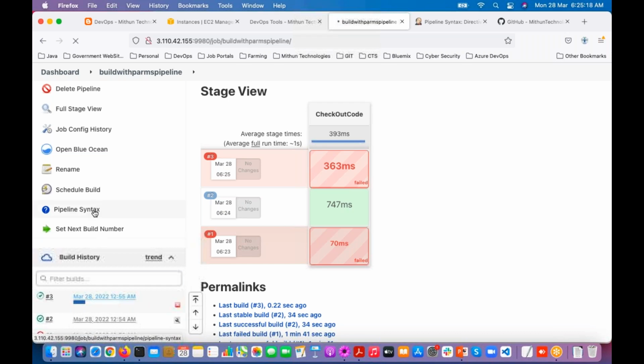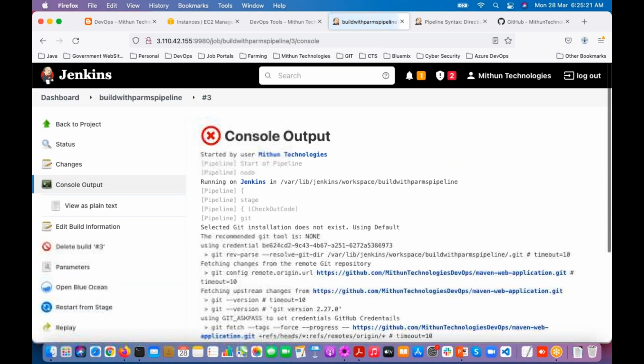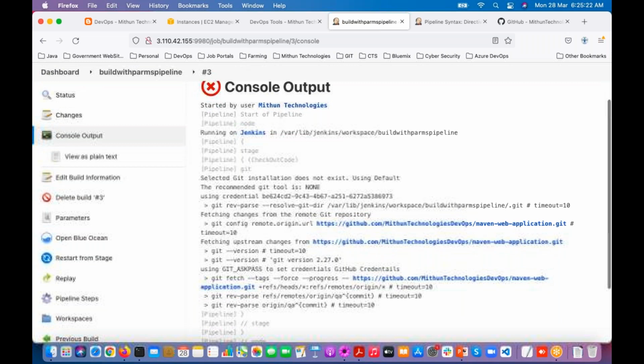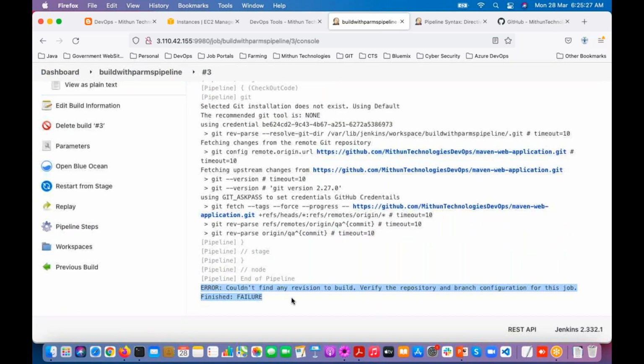And if you see, click on this console output. Observe here, we are getting this error: couldn't find any revision to build. Verify the repository and branch configured for this particular job. It is clearly saying that we are not able to do the build because maybe the repository URL or branch name is wrong. So guys, many times people ping me with this kind of issue. Just observe, after reading this error message, you can easily understand.